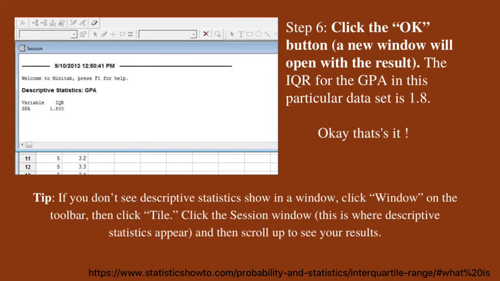Okay, that's it. If you don't see the descriptive statistics shown in the window, click Window on the toolbar, then click Tile. Click the session window. This is where the descriptive statistics appear. And then scroll up to see your result.